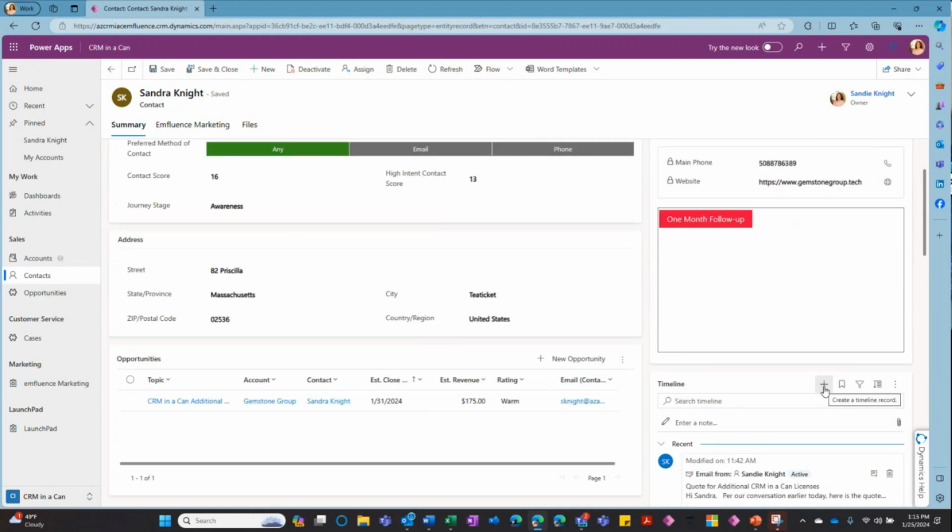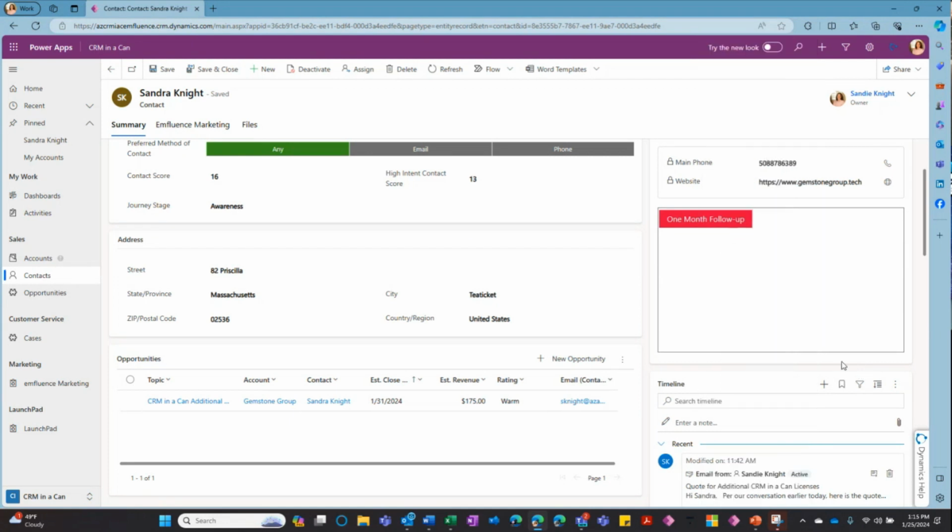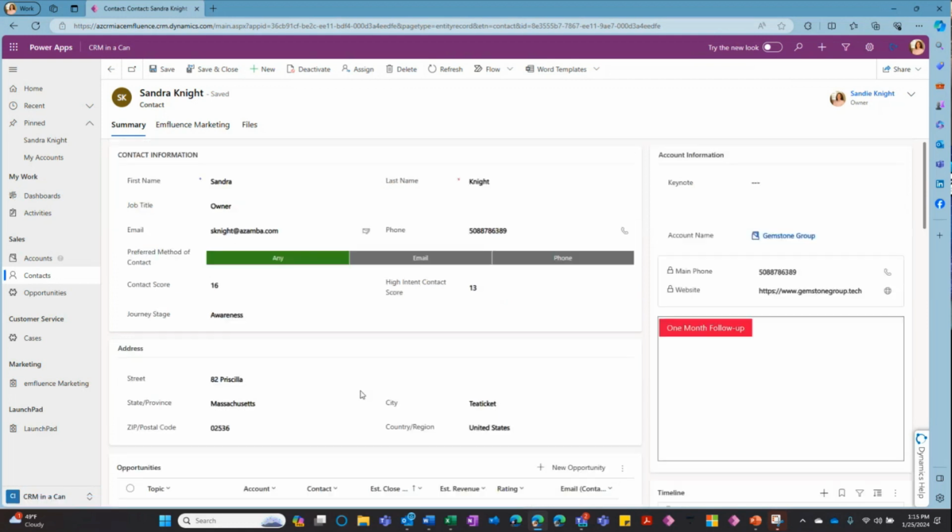If I click on the timeline here, you can create an activity right from the screen, as well as the activity screen we were on before. So everything is really within one or two clicks away for you. And over here, I can see an opportunity that I have open for this account. So everything is laid out where you can see everything very quickly, and you can move from accounts to contacts very easily.